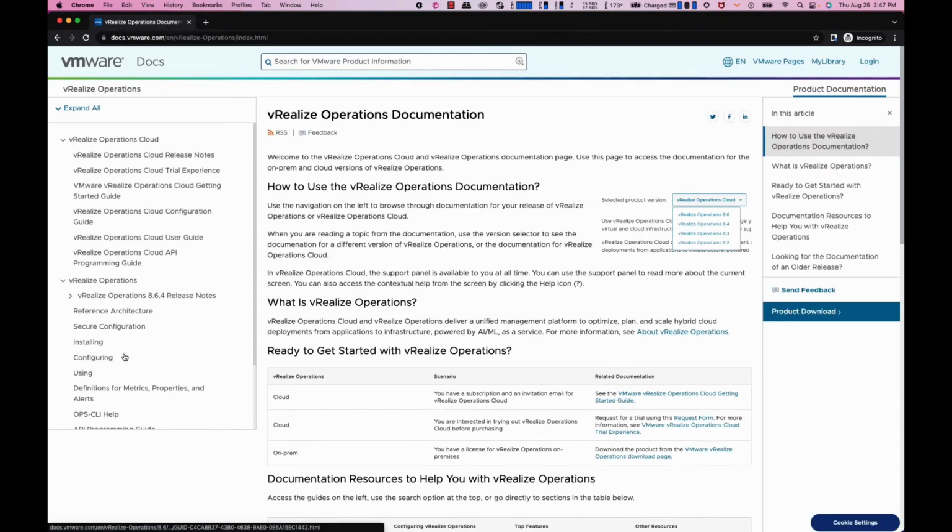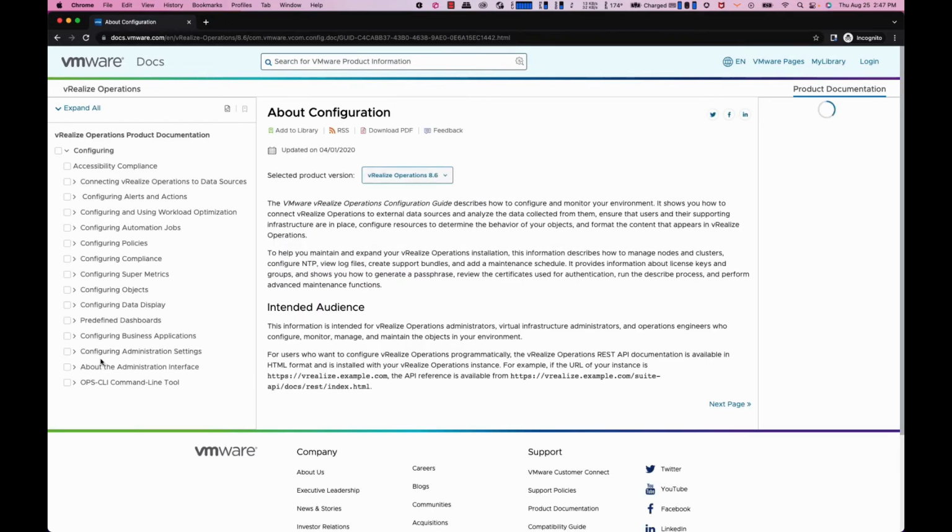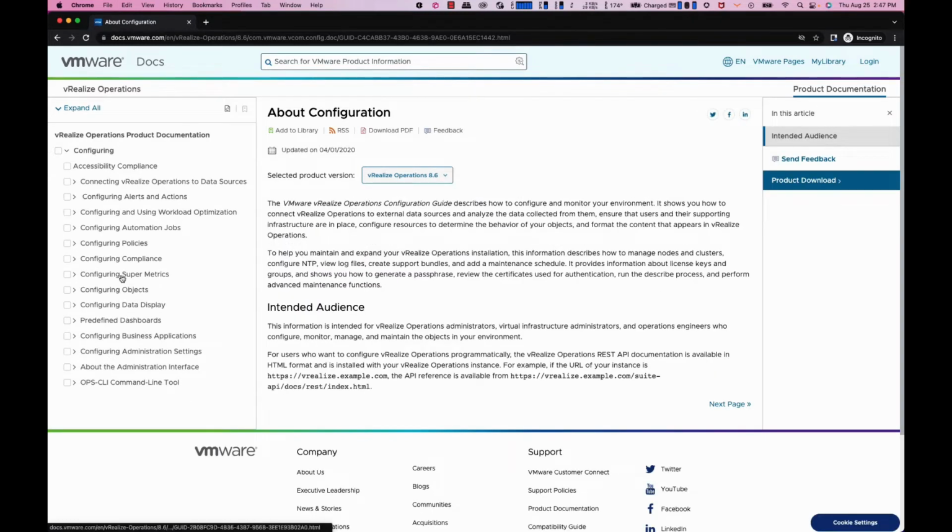As you know from the beginning of this course, there's actually both a cloud version of vRealize Operations and an on-prem version of vRealize Operations. Here in this course, we're using the on-prem version, so I'm going to look at the on-prem documentation. As you can see, there are different sets of the documentation. The part I'm interested in is under configuring, and within there I'm going to go to configuring supermetrics.